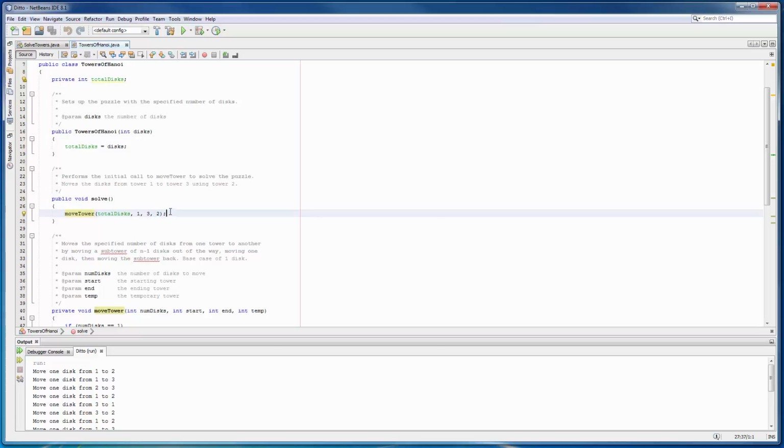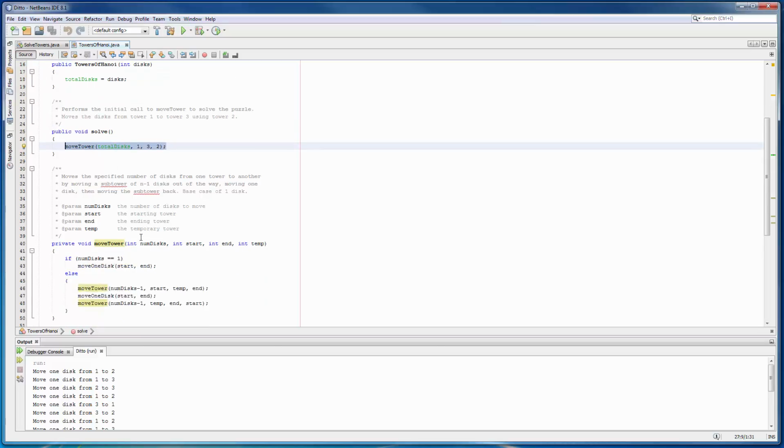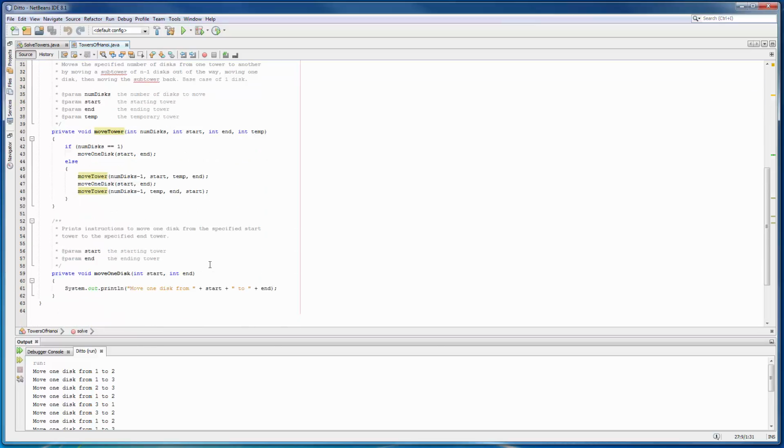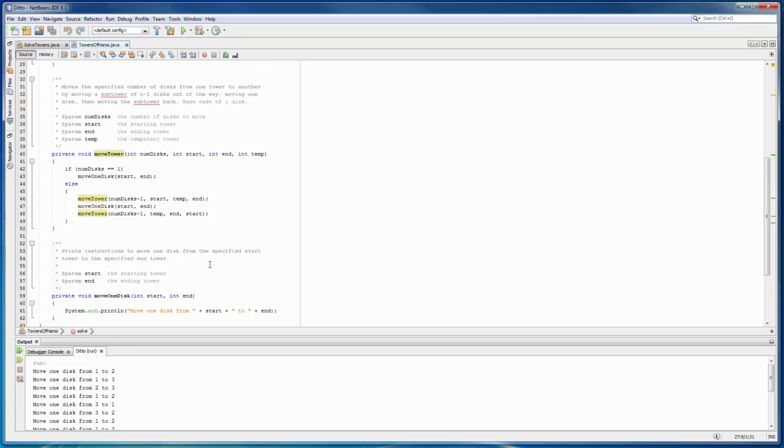So this is how we get started. This is what starts off everything. So let's scroll down and look at the main method that actually does this. So over here, I have moveTower.